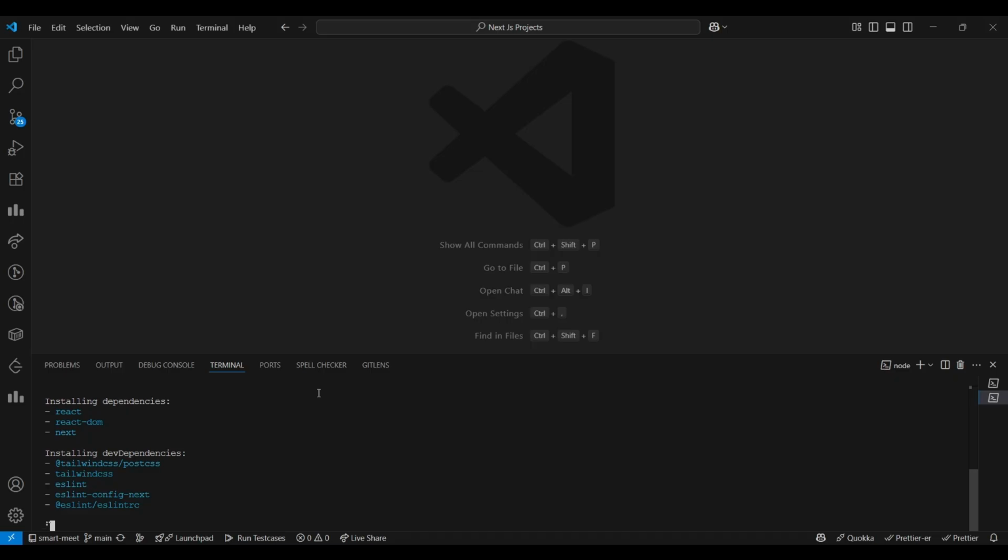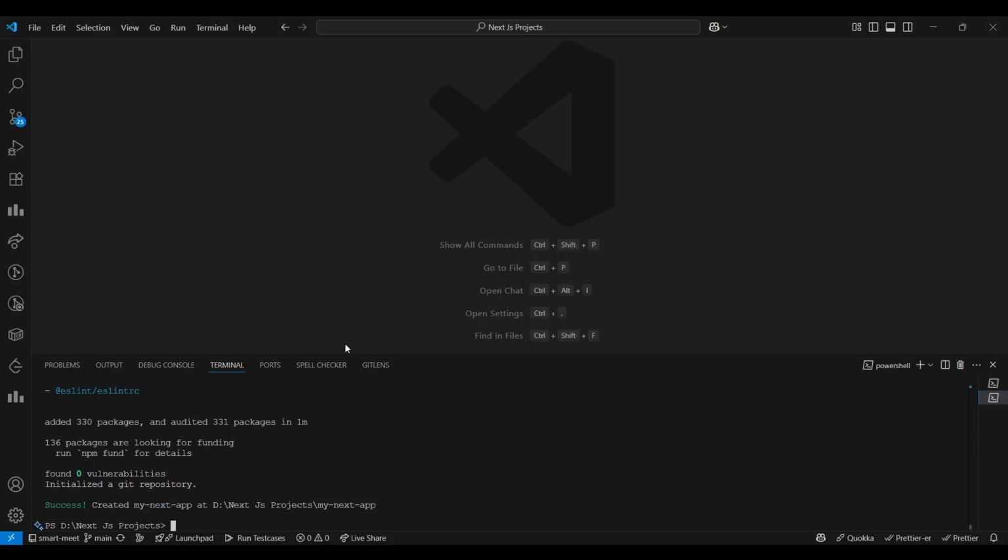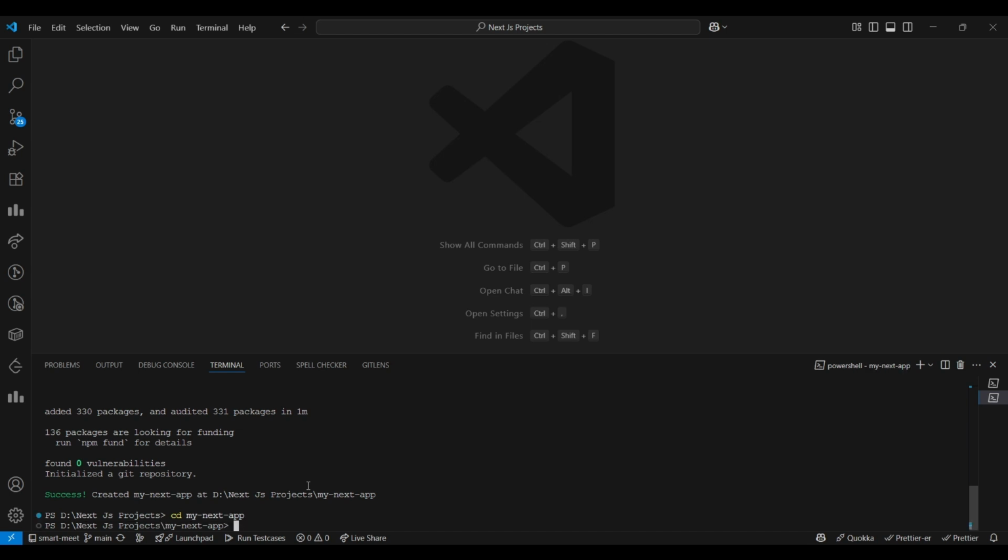This setup gives us a modern, clean Next.js project with everything we need, including Tailwind and JavaScript. It will take time, so we'll skip to the project structure. We have successfully created the Next.js application. So type cd my next app. It will redirect to our Next.js application, and type code dot.